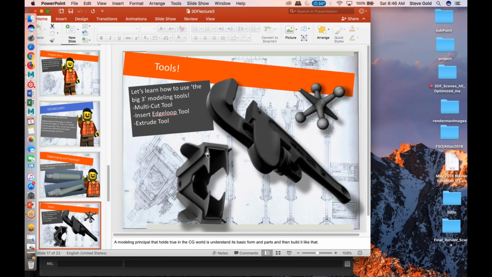And incidentally, if there's any question in your mind, am I doing a block out? Am I modeling? For week 1, we are modeling 3 assets. And in order to model, you have to use these 3 tools. So if you're not using the multi-cut tool, the insert edge loop tool, or the extrude tool, you're not actually modeling yet.